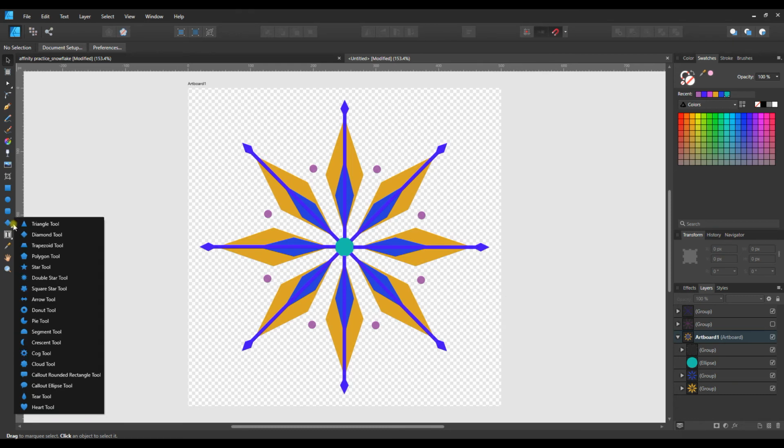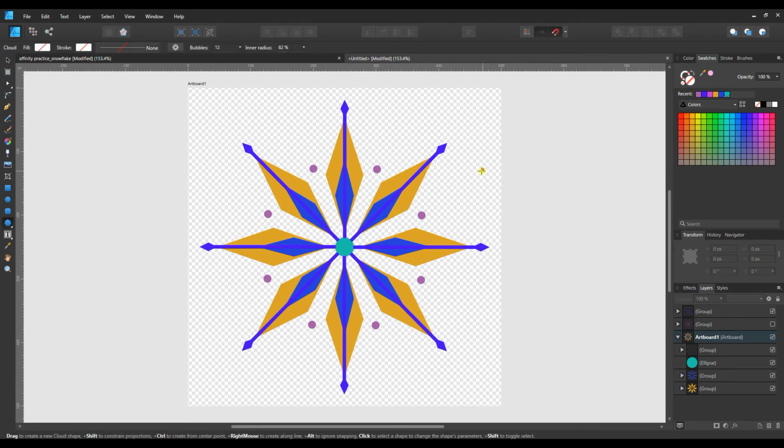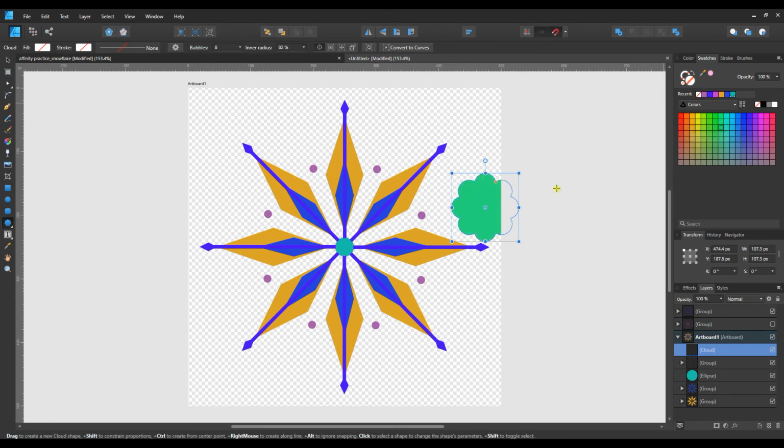So the only thing we're missing now is the object in the middle, so I'm going to use the cloud tool for this. So in your shapes area, you can find the cloud tool, and I'm just going to hold shift and draw this. And I know that I've got 8 petals, so I'm going to go up to bubbles and just enter 8 in there. And we can give this a color of, let's give it a green. I'm not really worried about color scheme at this point. I am just trying to build this.